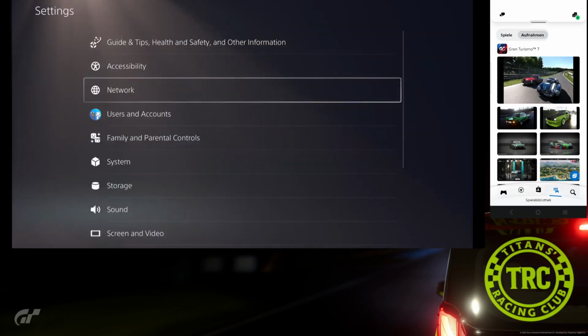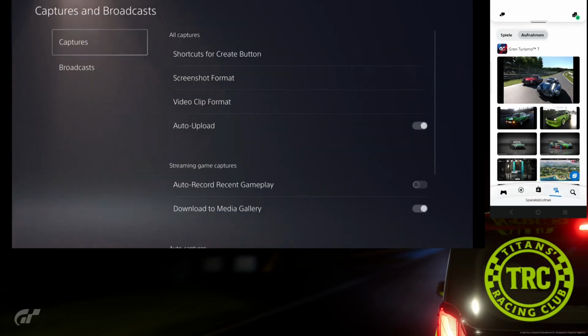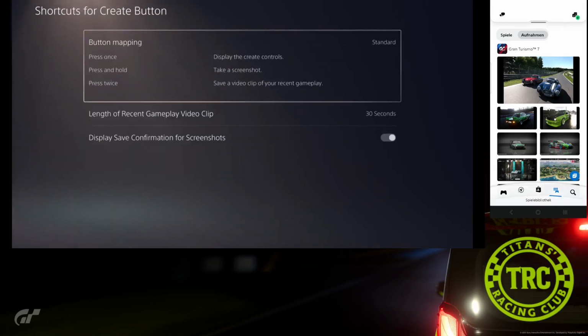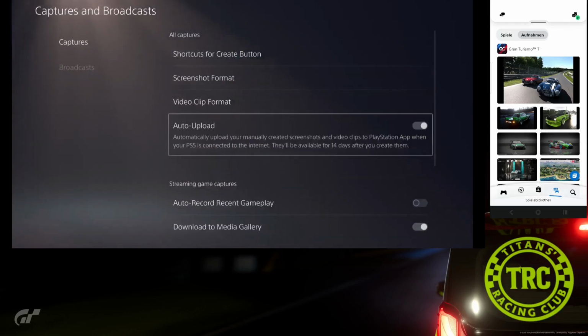So go to the settings, jump down to captures and broadcasts, to the shortcuts. Here you can see it's just the standard setting. What is important here is that auto upload is enabled, which means if you make a screenshot in Gran Turismo or anywhere on your PlayStation, the picture is automatically uploaded to the PlayStation app, which makes your life much easier.